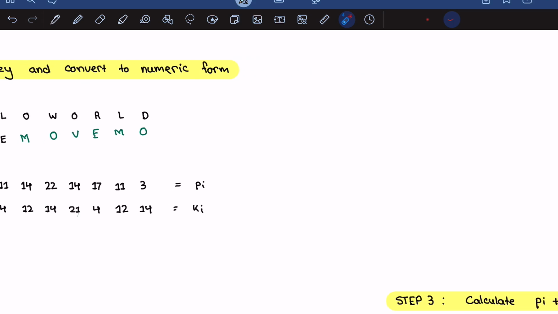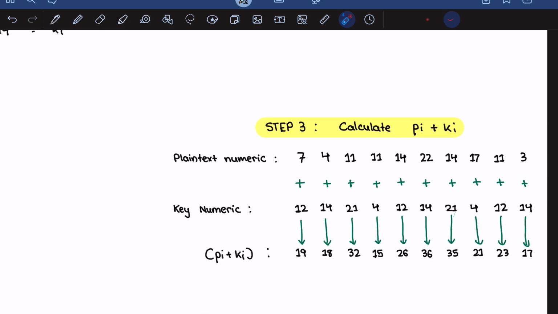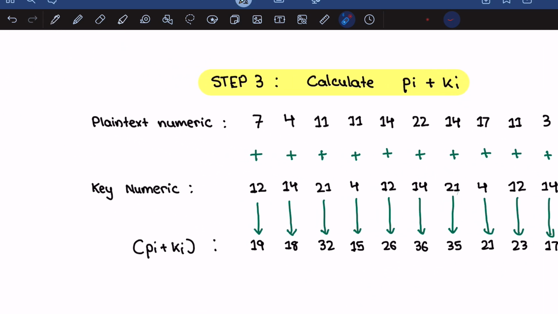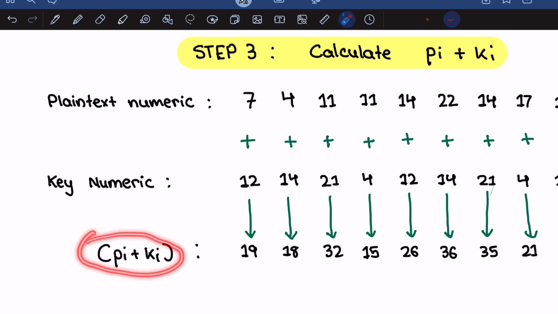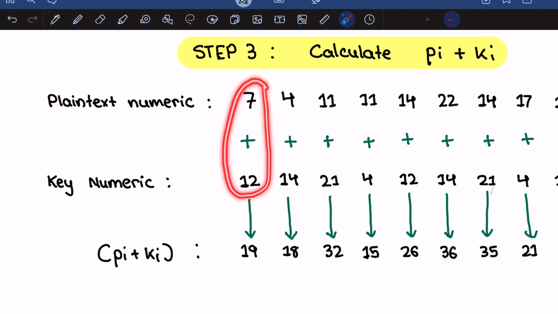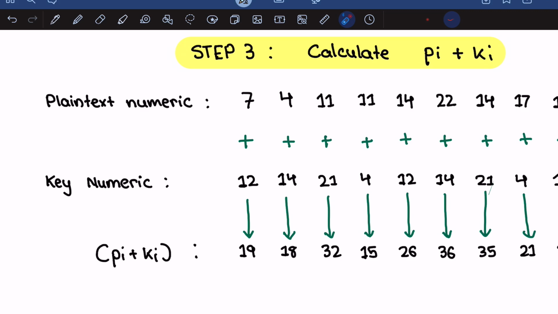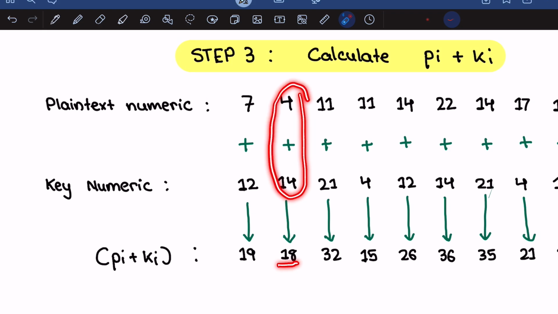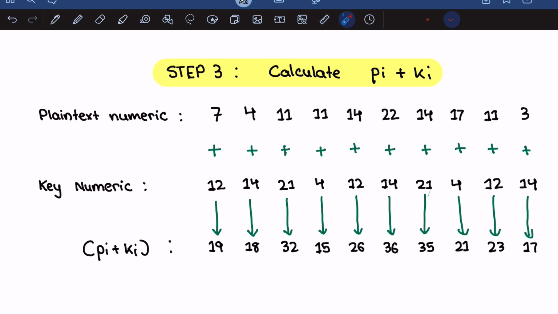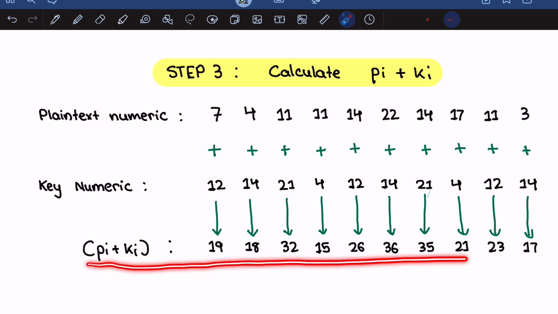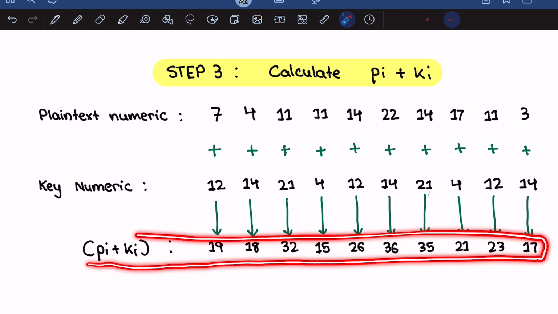So now we move on to step number 3, where we calculate P of I plus K of I. To get P of I plus K of I, we must add the plain text numeric form to the corresponding key in numeric form. So we get 7 plus 12, and it equals 19. We get 4 plus 14 and it equals 18, and so on for all the numbers. And this is P of I plus K of I as a result.